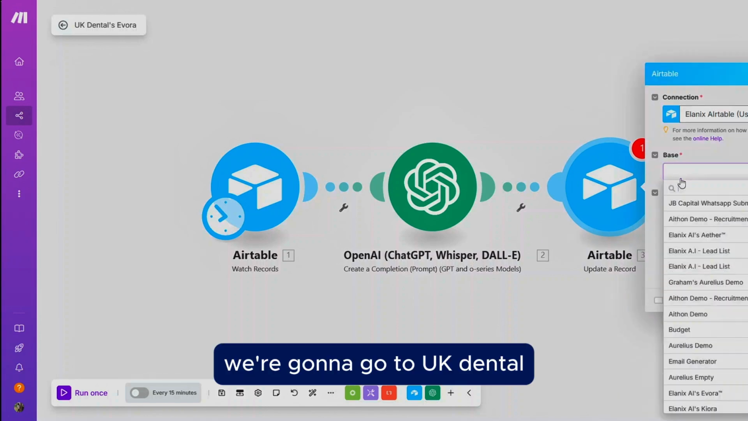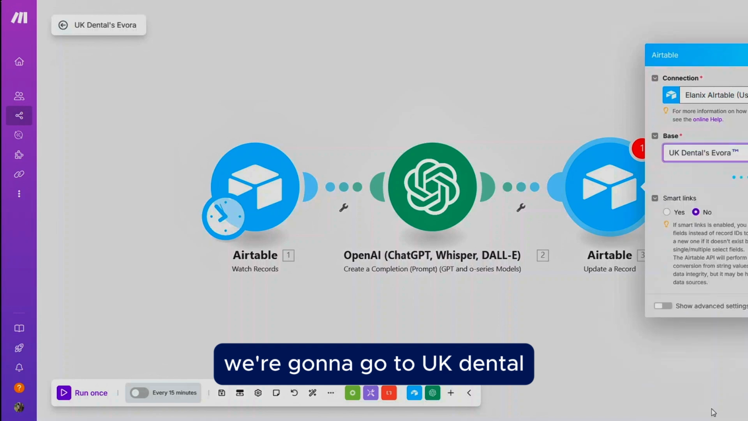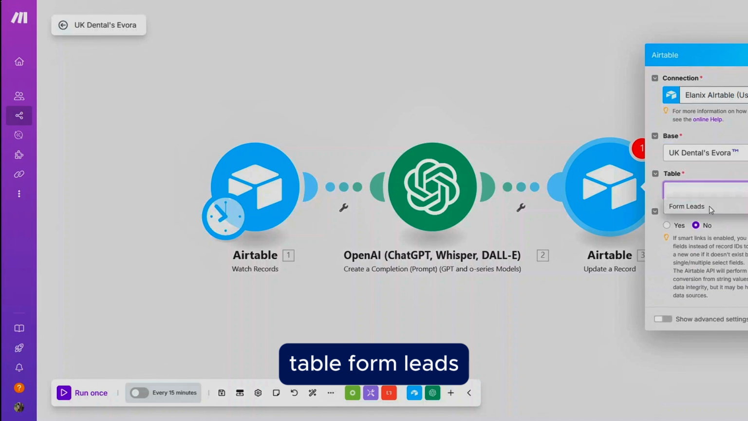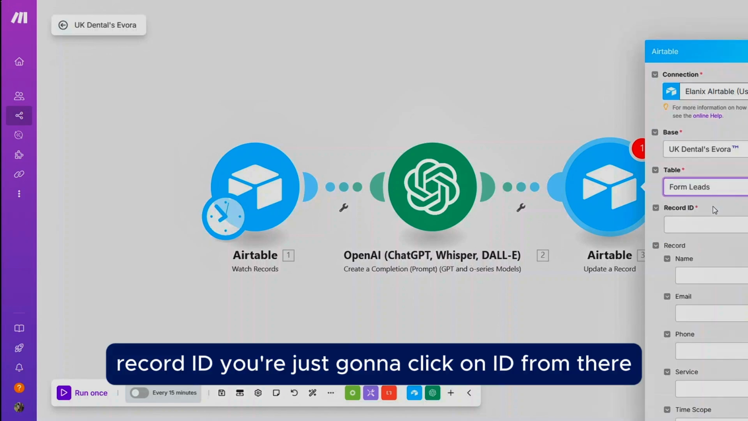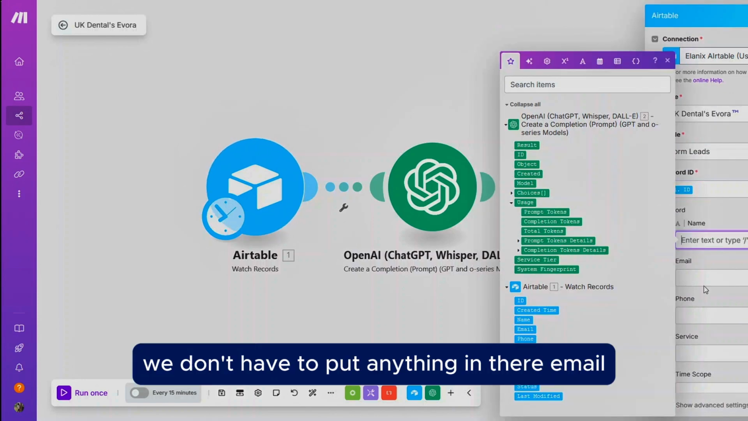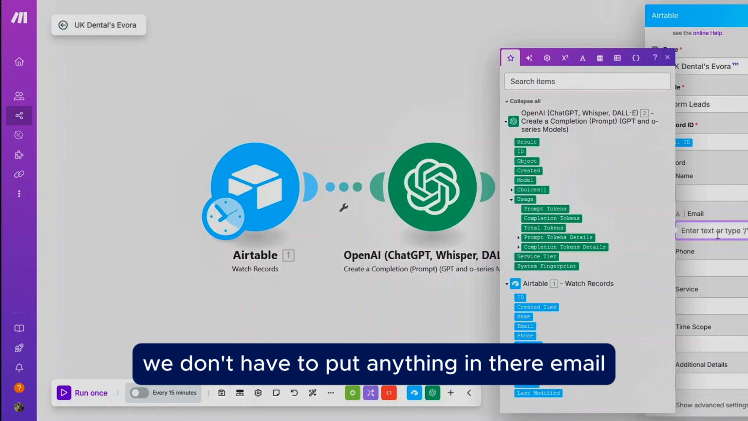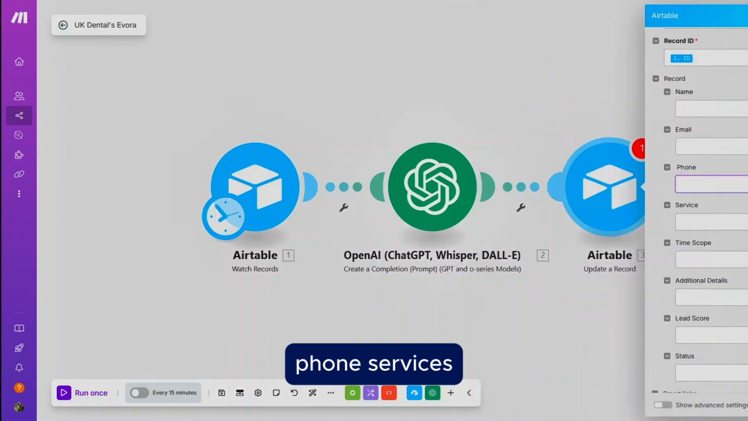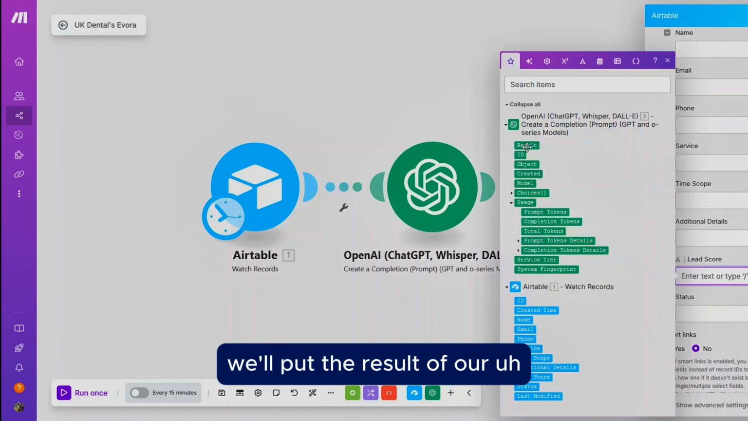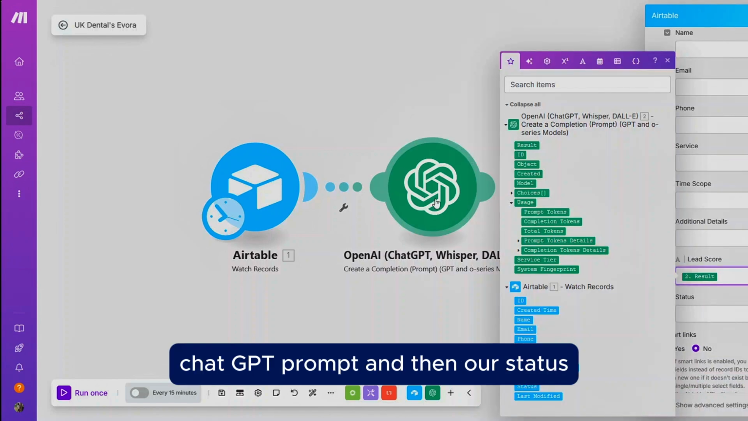We're going to go to UK Dental, table, form leads, record ID. You're just going to click on ID from there. Name will be the same, you don't have to put anything in there. Email, phone, services. Yeah, lead score, we'll put the result of our ChatGPT prompt.